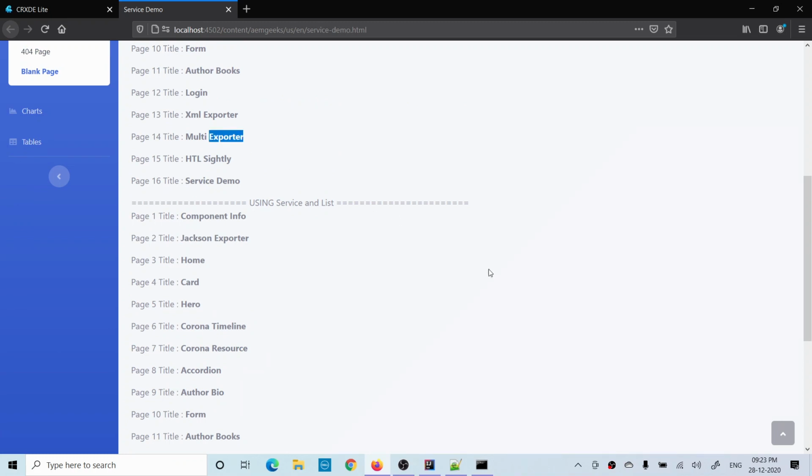So that way you can write a service. This is a very important part, because you will be writing a lot of services. You need to understand this.